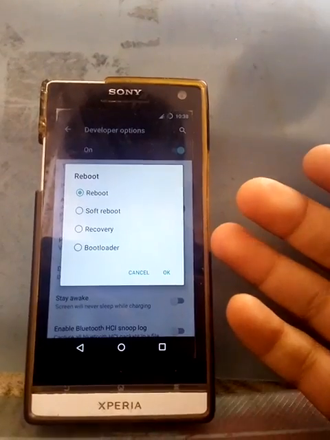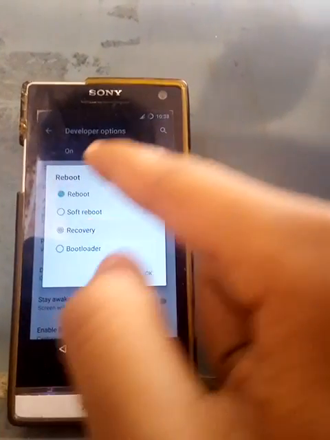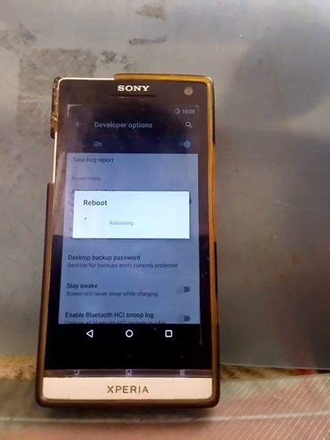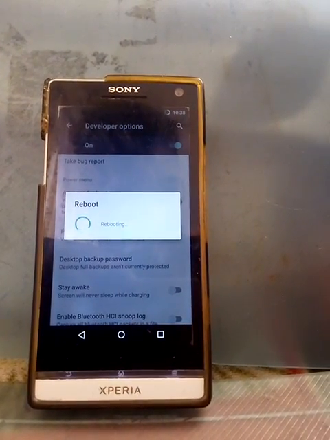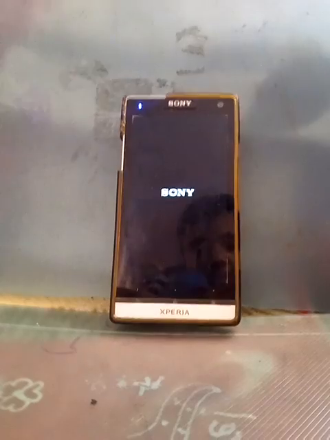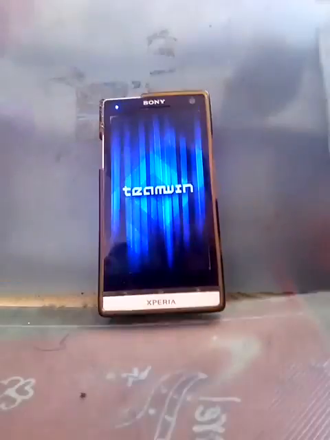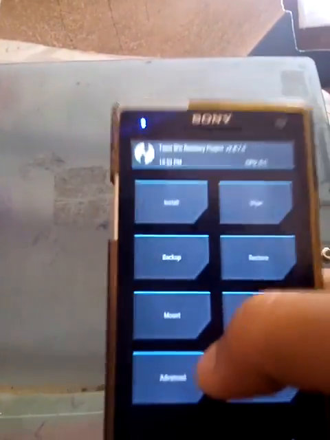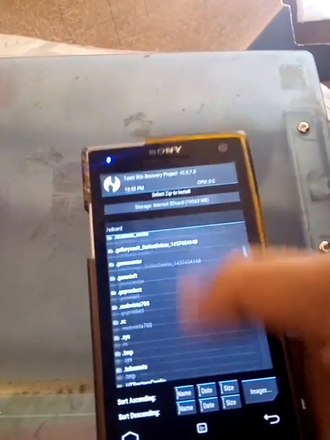If you have to restart your phone in recovery mode, just go to the recovery option and click OK. So it's going to reboot. It took 30 to 40 seconds and I have been rebooted in team recovery mode, where I can install, wipe and do much more things.